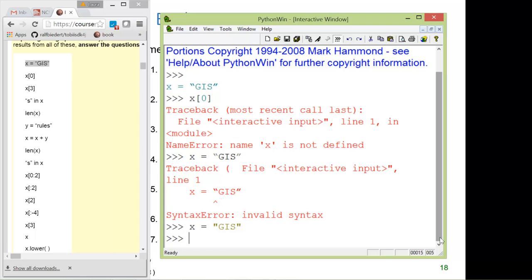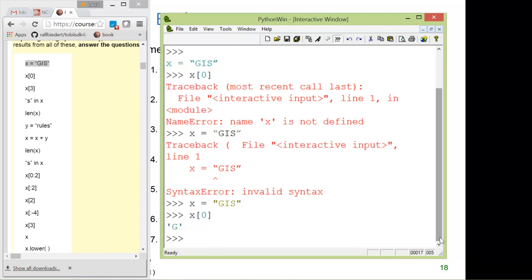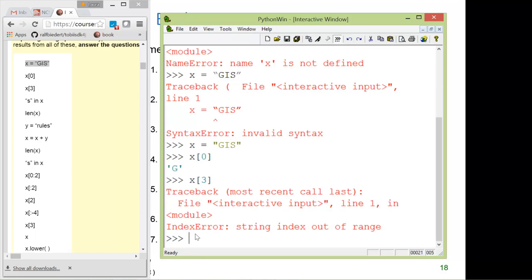So now let's try our next line of code. And that gives us G because that's indexing the first item, the first character in the string. If we say x index 3, we get an error. That's because if you try to index past the end of the string, you're going to get an index error. You can only go 0, 1, or 2 in this case.